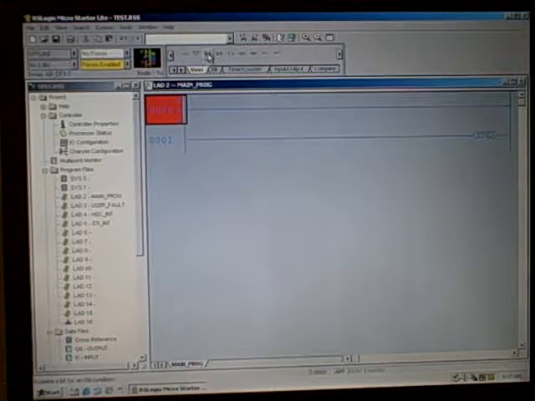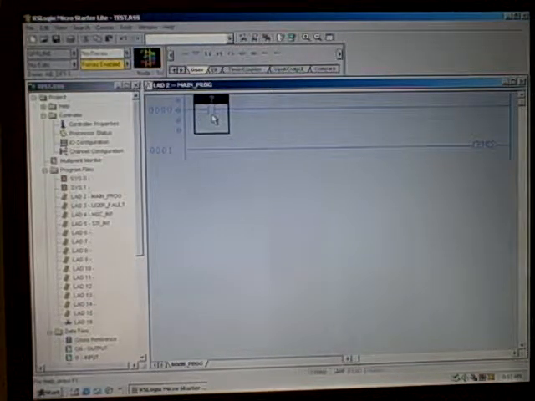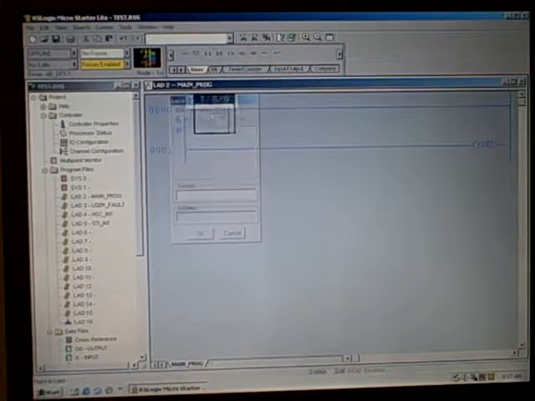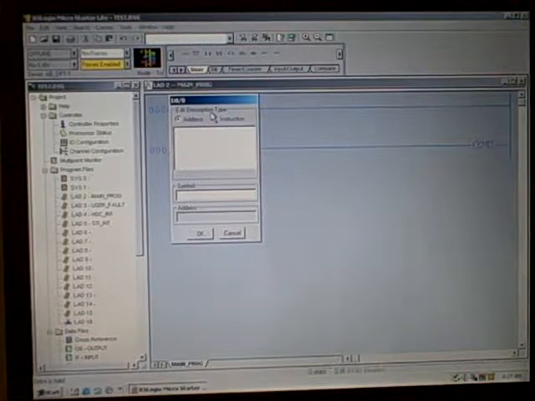And from my instruction palette, I can pull down a contact. This is an Examine If Closed contact, XIC, otherwise known as a normally open contact. I'm going to assign it to input word 0, bit number 0, so my very first input on the PLC. And I'm going to give it a symbolic name of input switch 0.